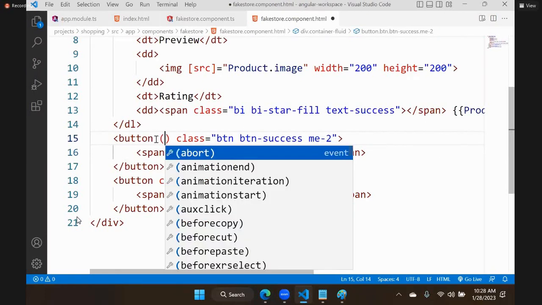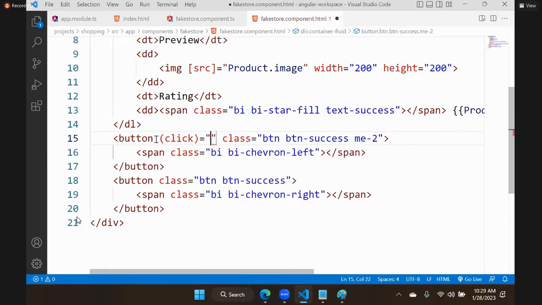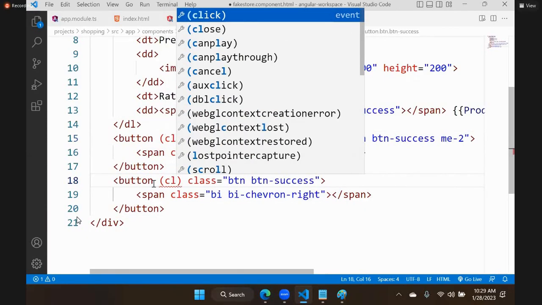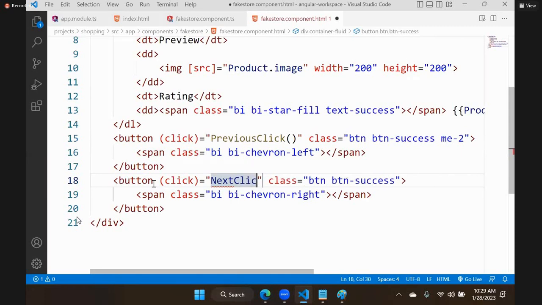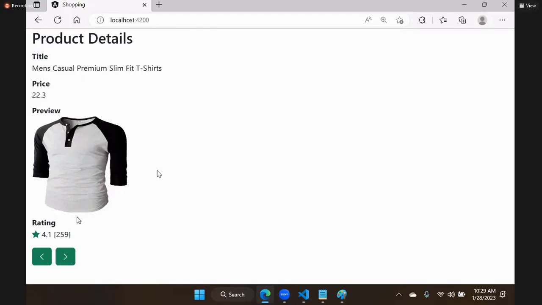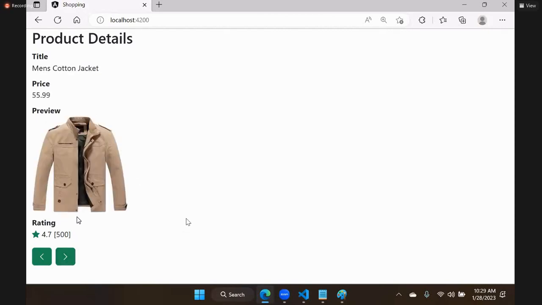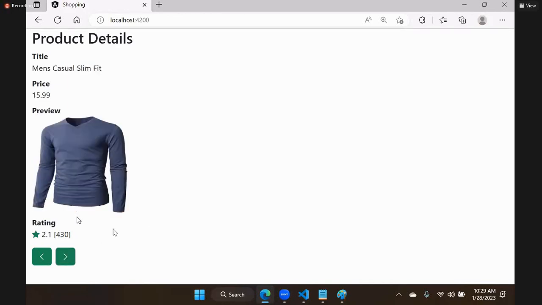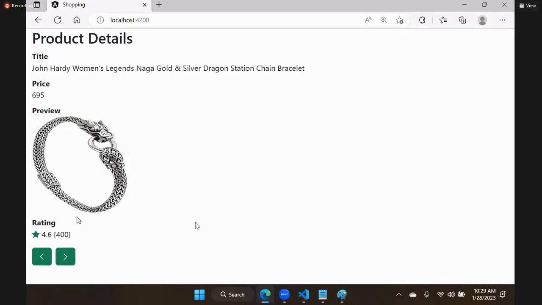So on this button click, event is written in parenthesis. Which one should work? Previous click. This method should work. On this click, what should work? So this is next click. Now we are fetching the data updated from the API. I click on this next button, next product must come. That means it should display the next product. That means this next is going to fetch the records and it will display those records.